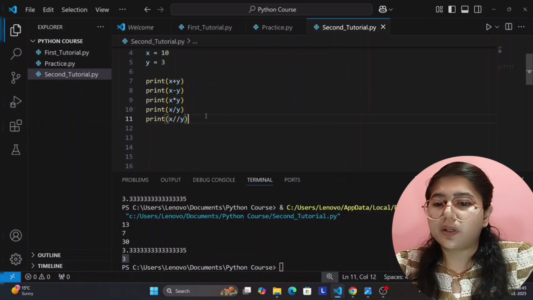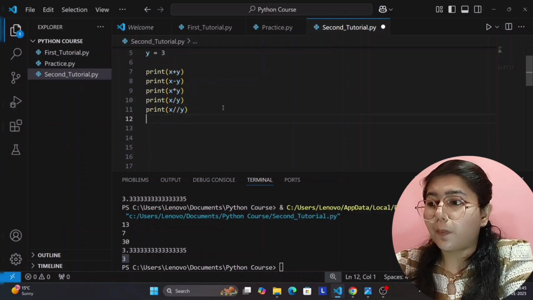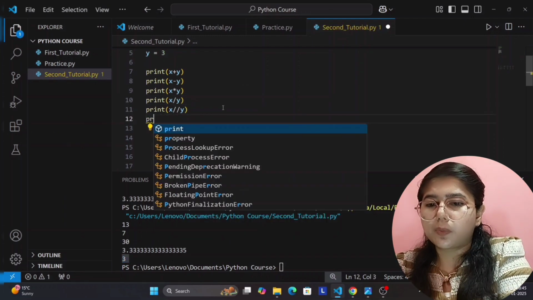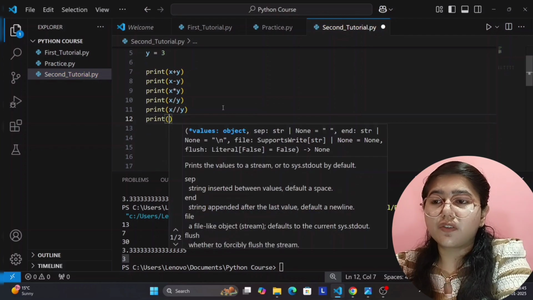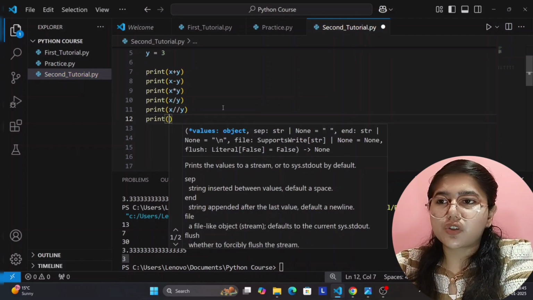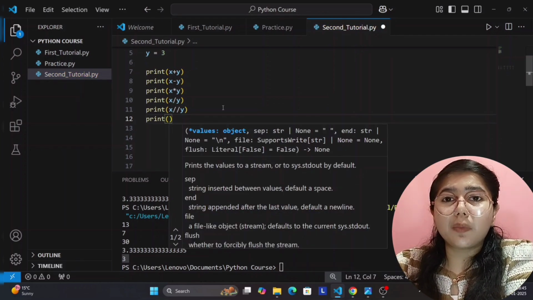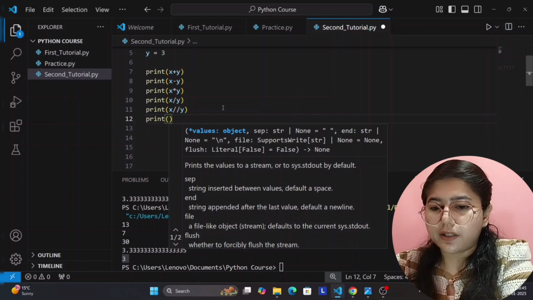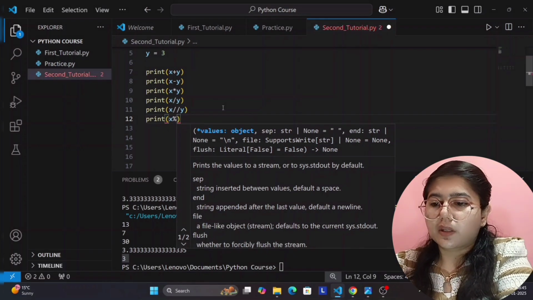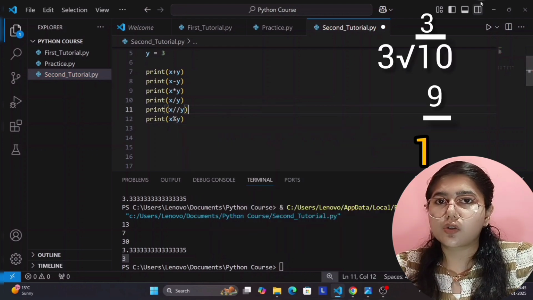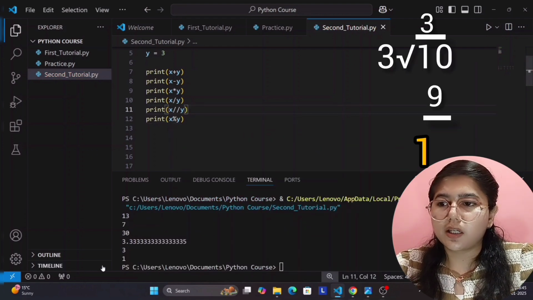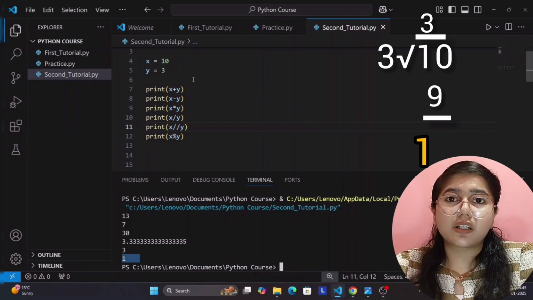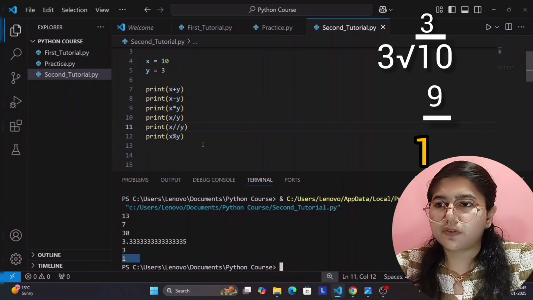Now the next operator is modulo. What does modulo mean? Modulo means it will give the remainder after division. The remainder will be your answer. So x modulo y. What will be the answer? 1. See here, 1. When you divide 10 by 3, 3 threes are 9, and in the remainder only 1 will be left. So that's why.